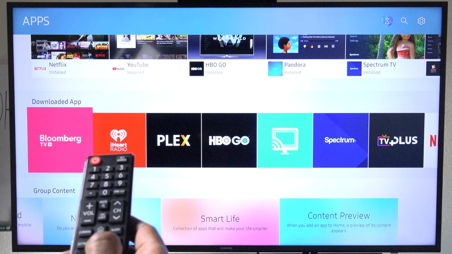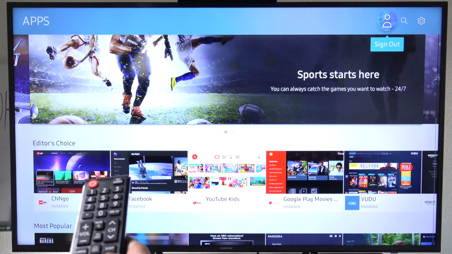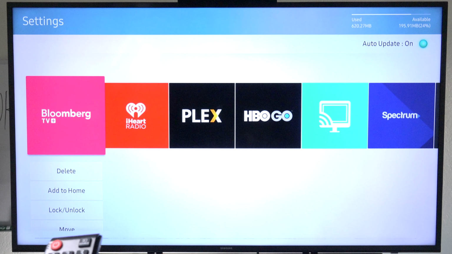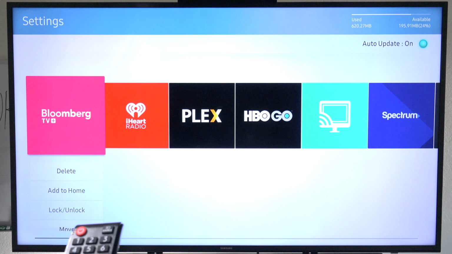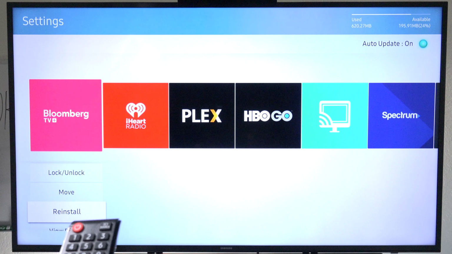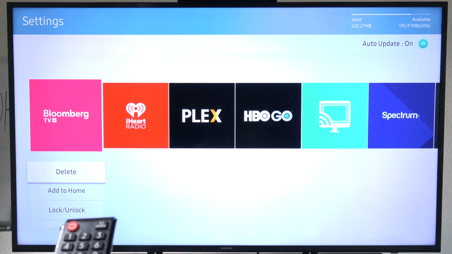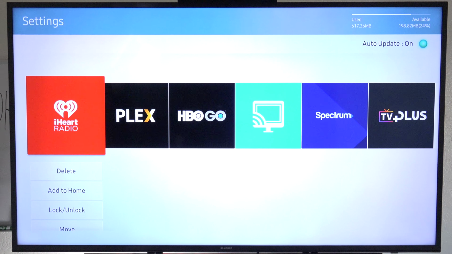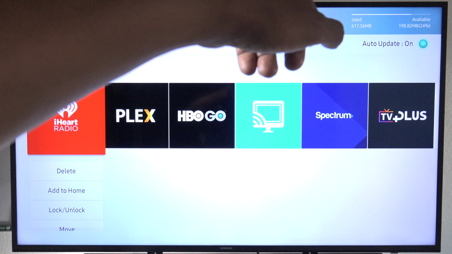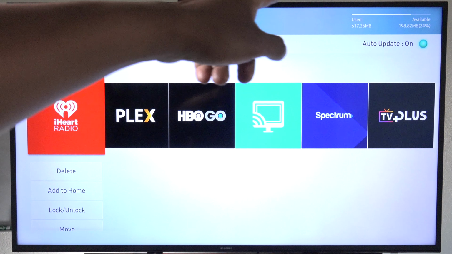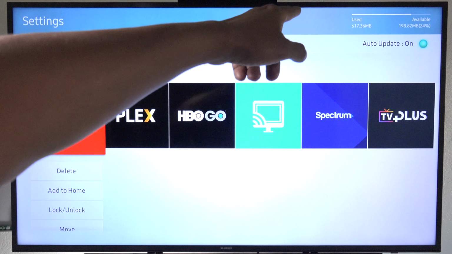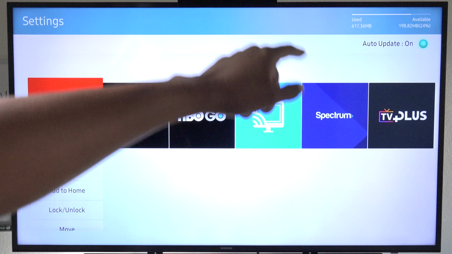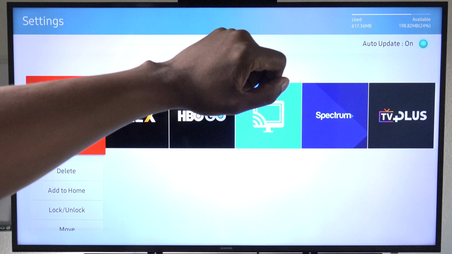Okay, to uninstall the app, you have to go all the way to the very top of the screen and go over to where it says settings. And this will show all the apps. Then you just go down and you can see all the options there, or you can hit delete. Now, one other thing about this application, you see at the top here, this will show you how much unused memory you have available. So right now I have 198 megabytes left to install new apps, and I've used 637.